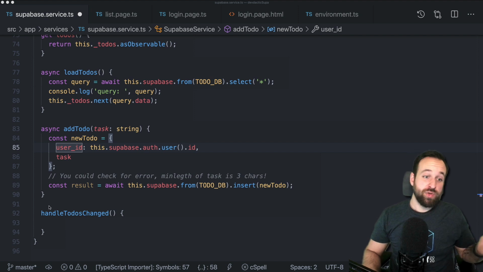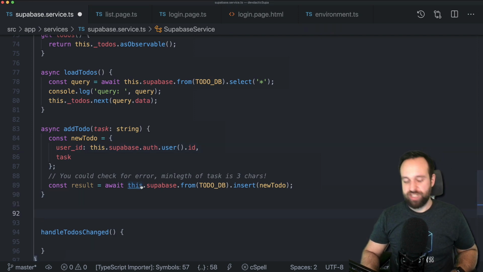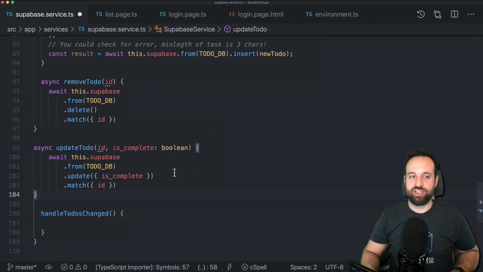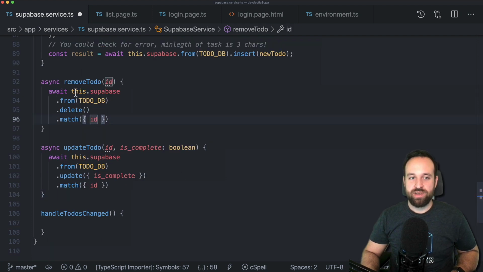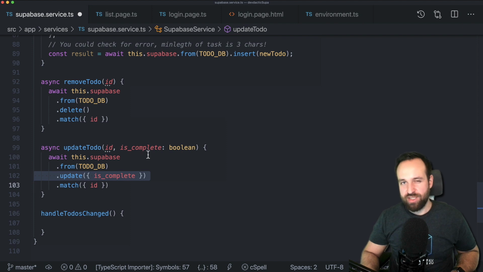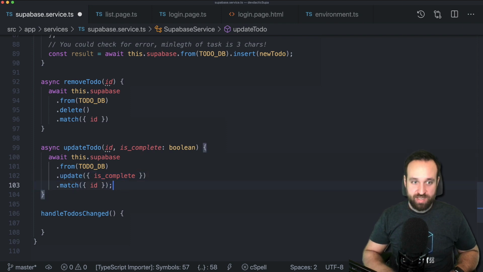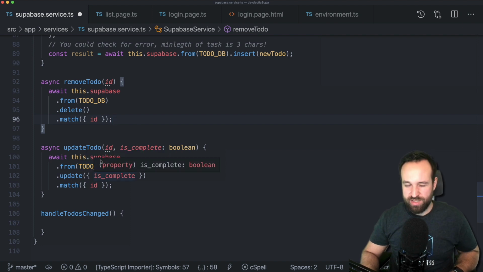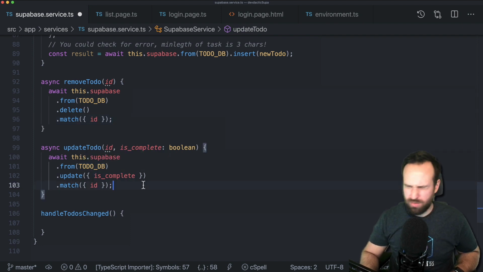Now, how can we remove and update to-dos? Well, it's really just a call to the Supabase package. You just need to know what you want to do. Once again, in both cases, you select your database. In the first case, you call delete, and you add the match to find the right entry. And for update, well, you call update. I just want to update the complete field and match again with the ID of the database table row. That's it.